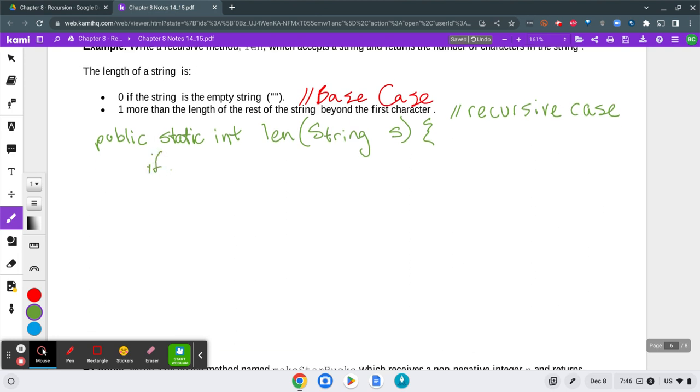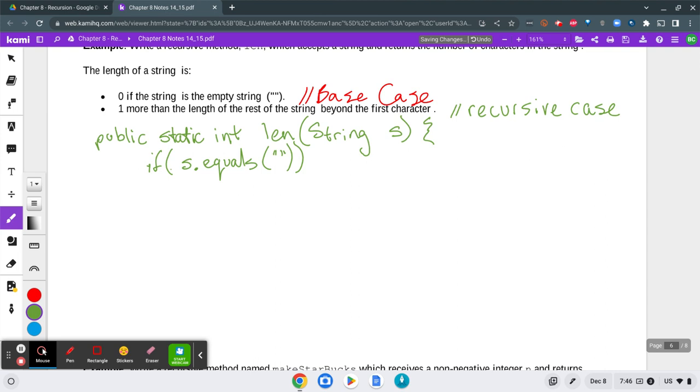We say if s dot equals the empty string, then I want to return 0, because if I have the empty string, that is the only string that has a length of 0. Okay, so there's my base case.